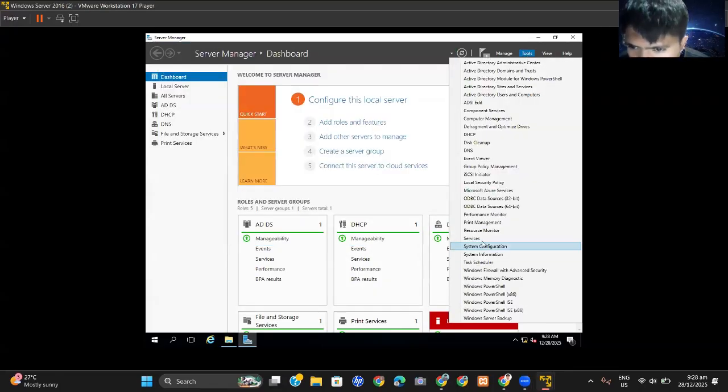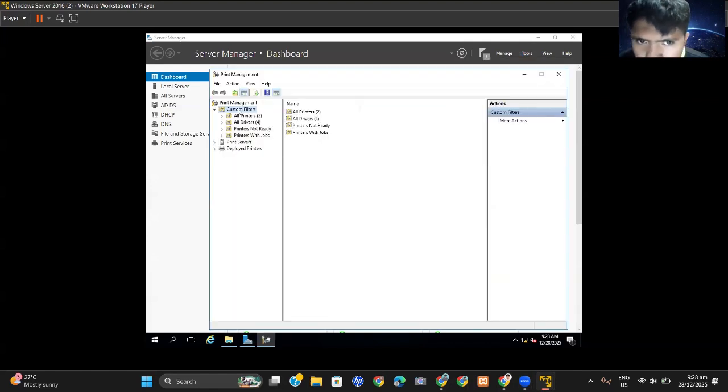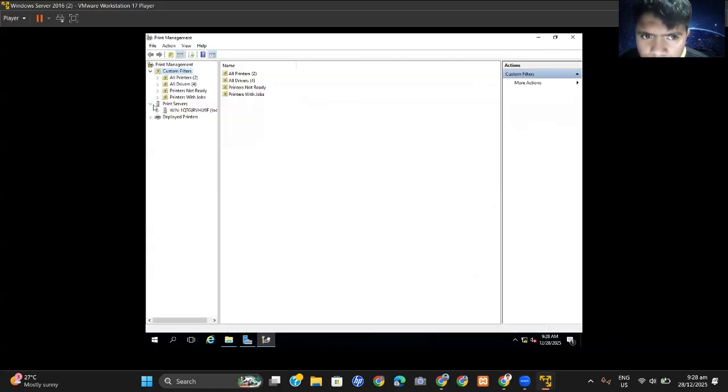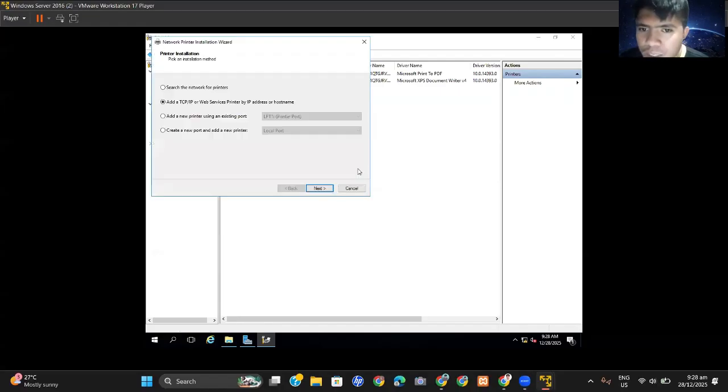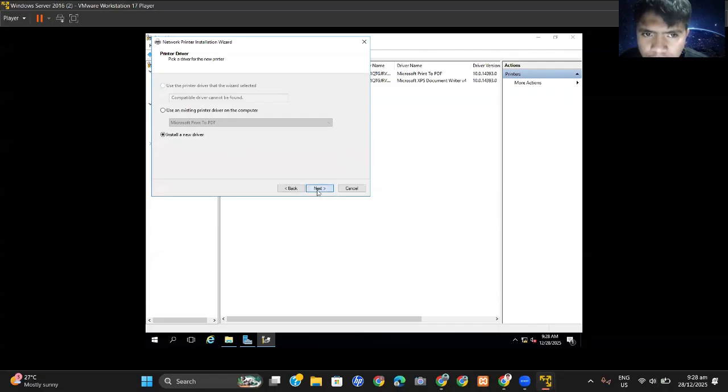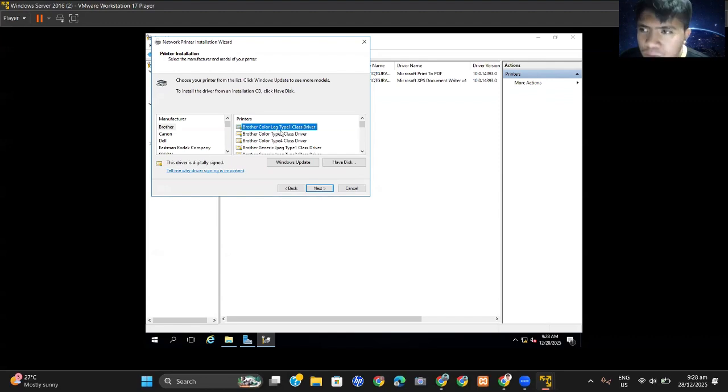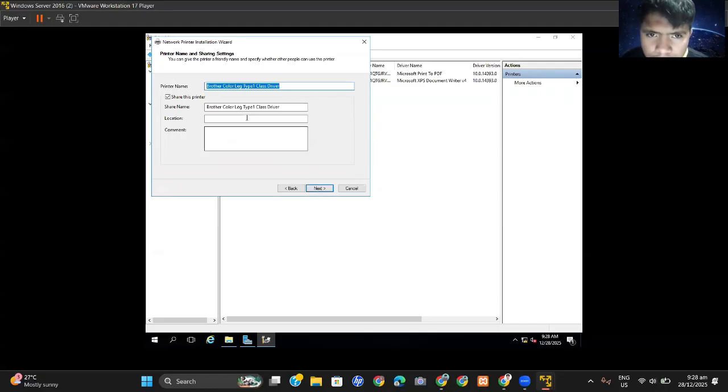Then we need to go to the print management. So we need to full screen here. And as you can see, we need to see the servers. Then we need to click the print. So here in the print, we can add the printer. Just click add new printer. Select the LPT printer port in here. Then install a new driver. Then select whatever printer you want. Then click next.